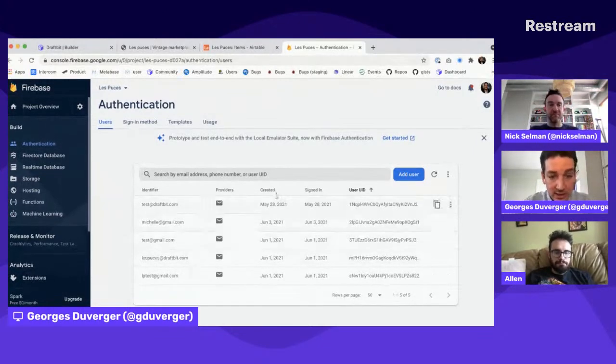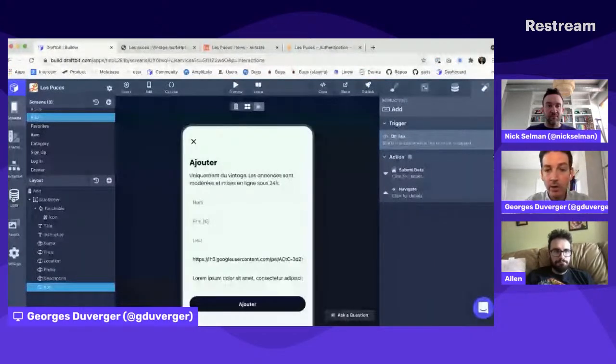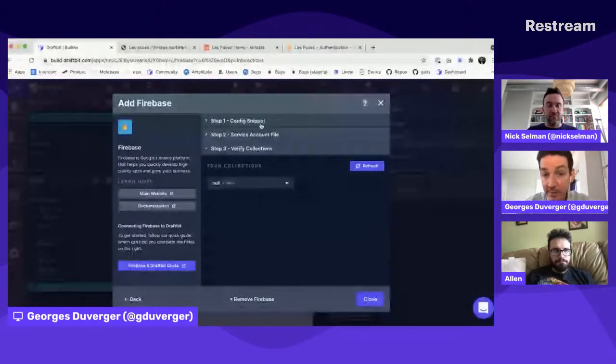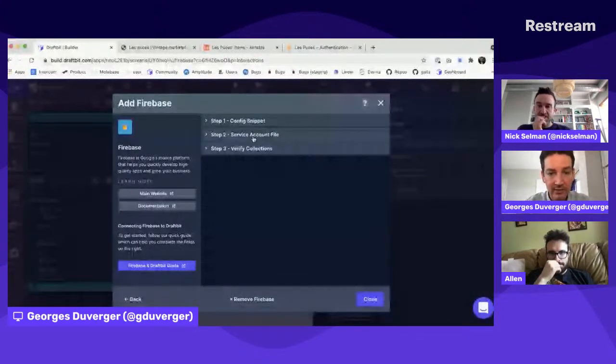But you see, I've created a bunch of users here. The way it works is, you're going to want to connect your Firebase account. You give it an account file. We've done a tutorial and all, so I'm not going to spend too much time on that, but connect your Firebase. That's the first thing to do.